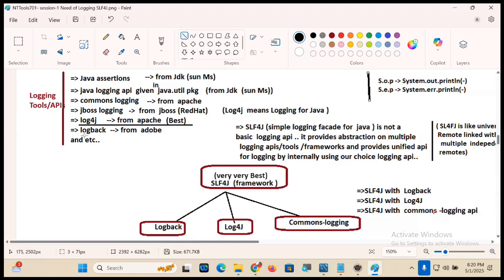We don't use just SLF4J. SLF4J is linked with log4j. We feel it is internally using log4j, but we use a common API to generate the log messages. The same SLF4J can be linked with what? Logback. Internally it uses logback, but we are going to use SLF4J to generate the log messages in a common way.